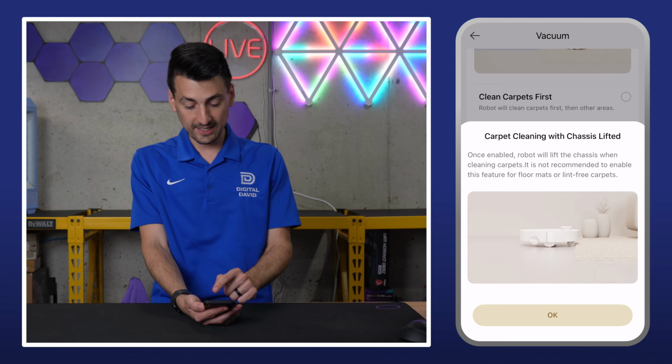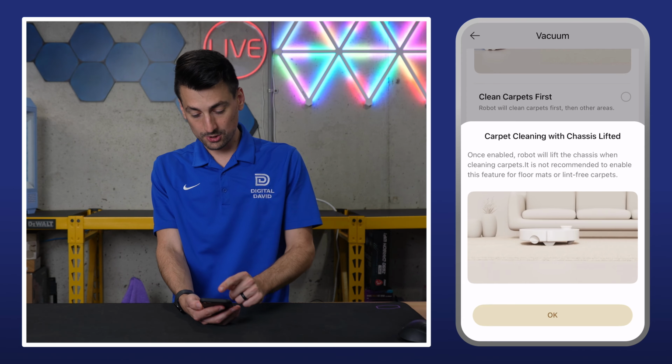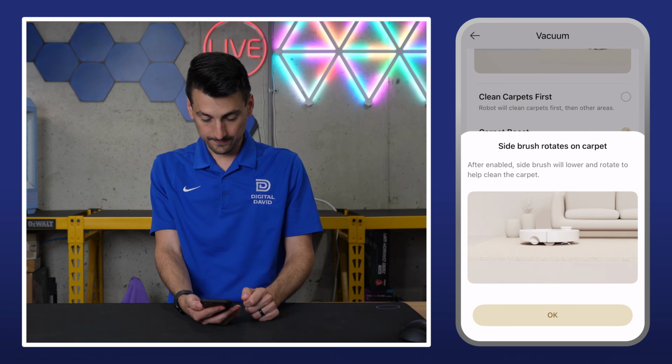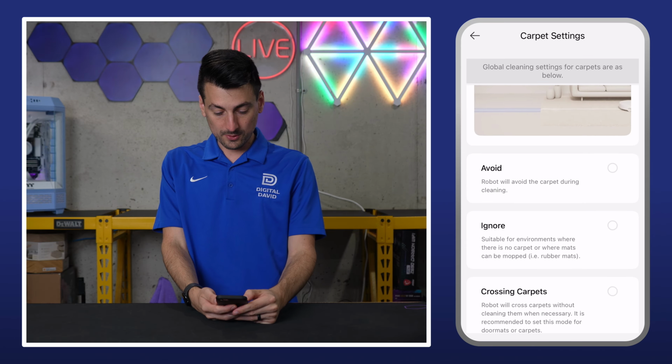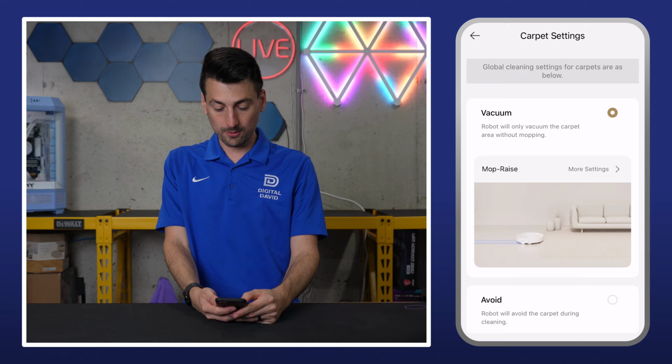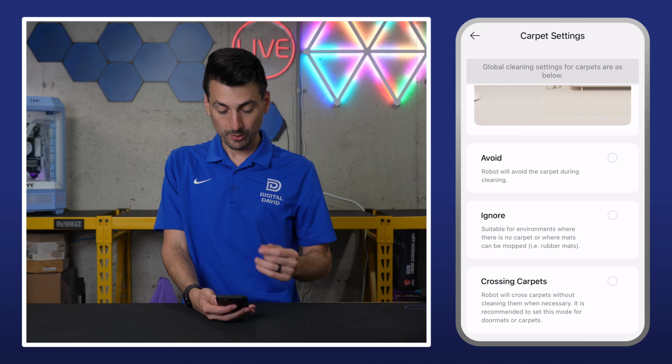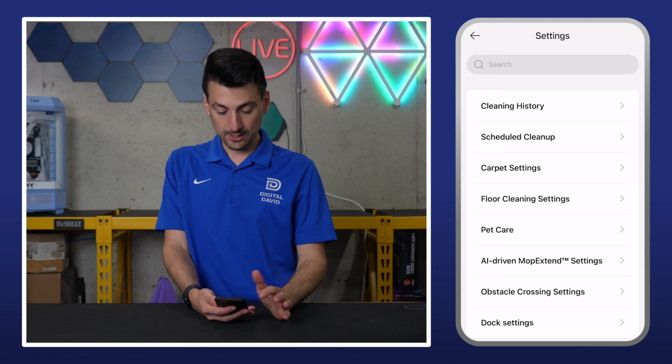So very nice that they have these settings, and the little question marks show you those features in action, right? There's the side brush rotating. Then below the mop raise, more settings, we have avoid, ignore, or cross carpet. So you can choose what you want right there. I leave it on the raise. Then we can go back.